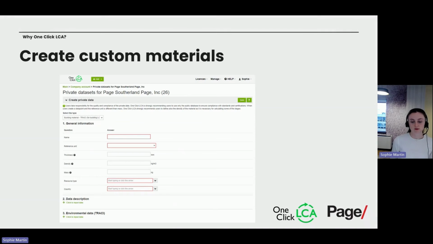If there's a resource, a product that you're using on your project that is not in their database, then you can create a custom material. If you have the EPD, then you can input it that way. If you don't have the EPD, you can put in some different metrics to represent that product as closely as possible.